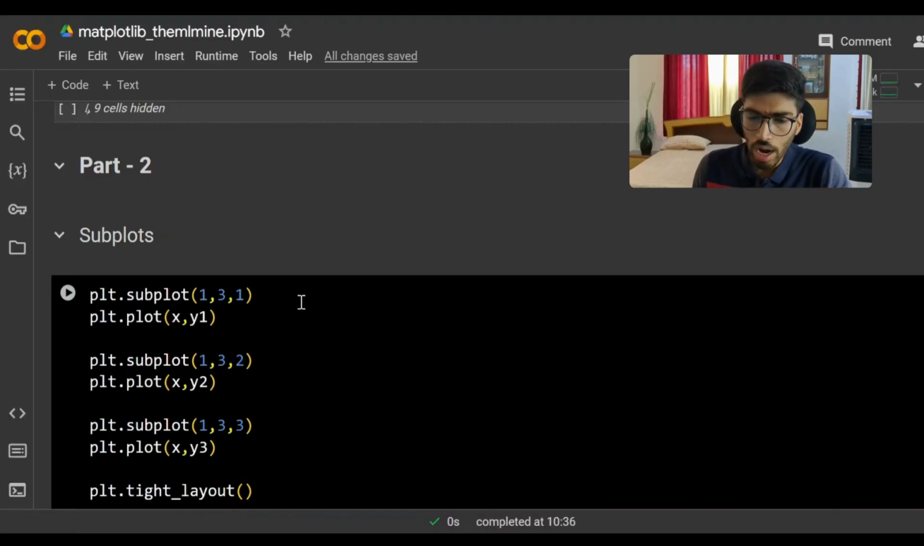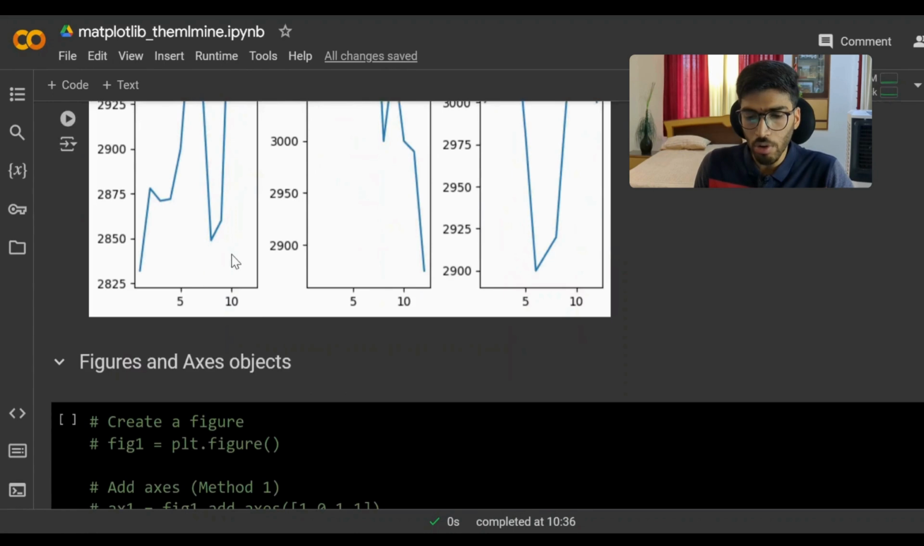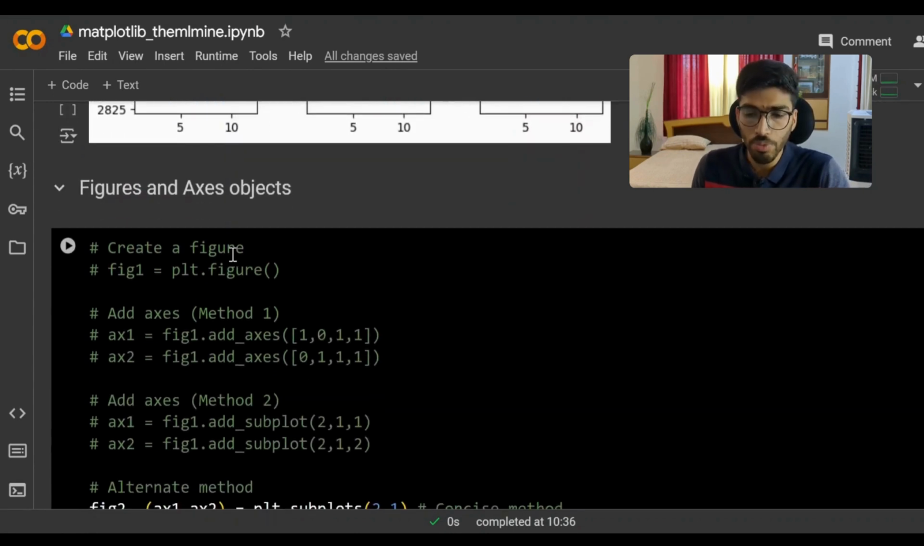But before that, just a quick recap of what we did in the previous part. In the previous part, we looked at how we can plot multiple plots in the same figure window using the subplots function. Then we talked about figures and axis objects and what role they play in plotting these results. Then we saw the different methods that we can use to explicitly create these objects to handle multiple figures at the same time.